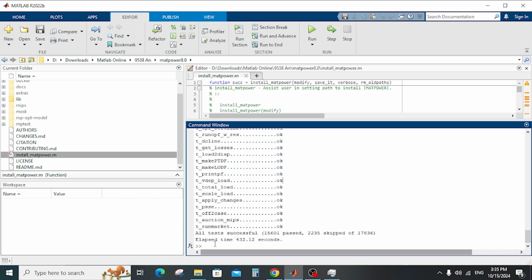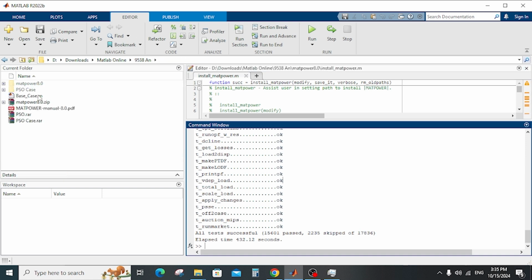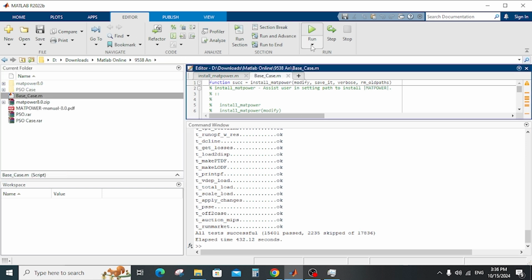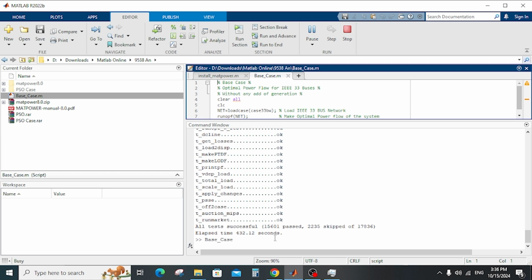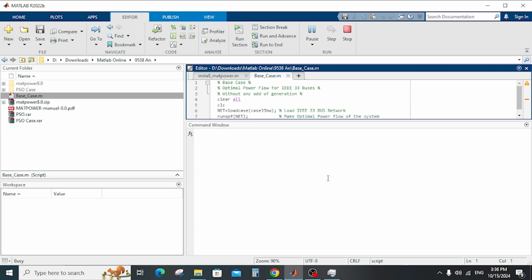and to skip some things else. Now Matpower is ready. Now back to the base case, and as you see, run the base case. Now it will get the result.